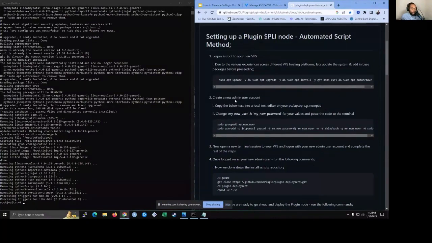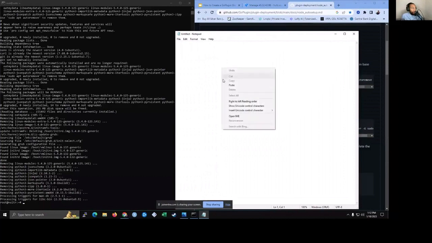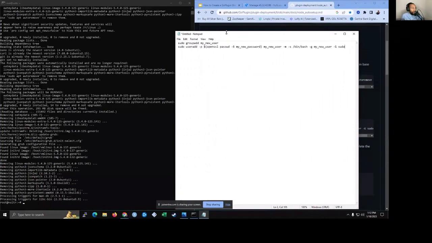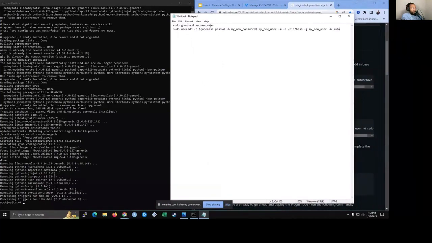Now for number two, we can create a new admin user account. We're going to copy this command here, and then we're going to open a new notepad. So I actually have the notepad opened. We're going to paste, and then what we need to do is change where it says my_new_user. We're going to name this user Zenfin. So where it says my new user, you want to change it to Zenfin.